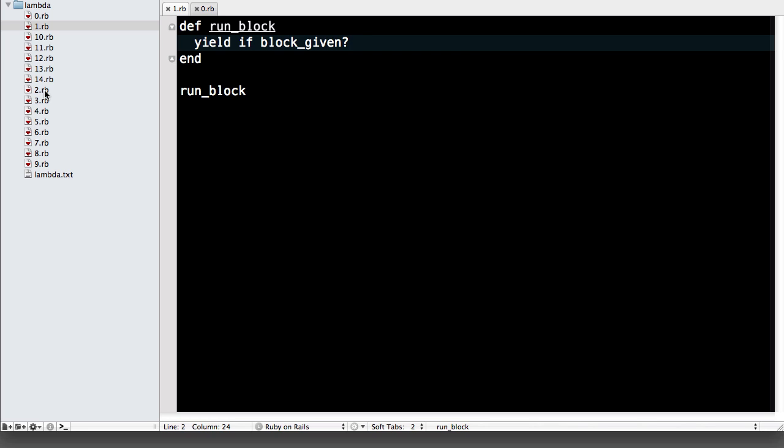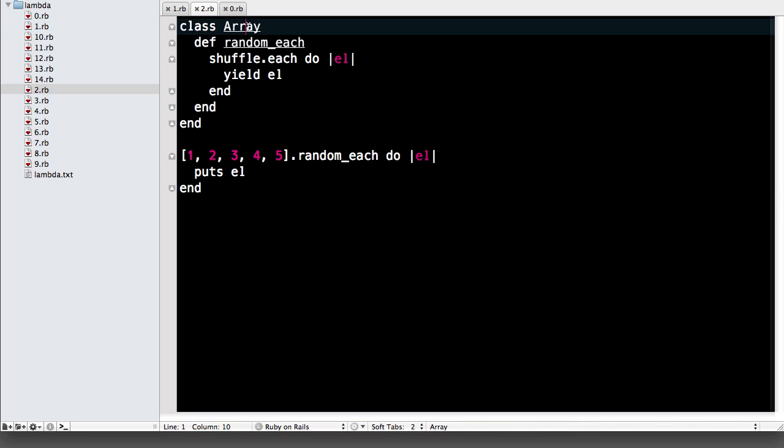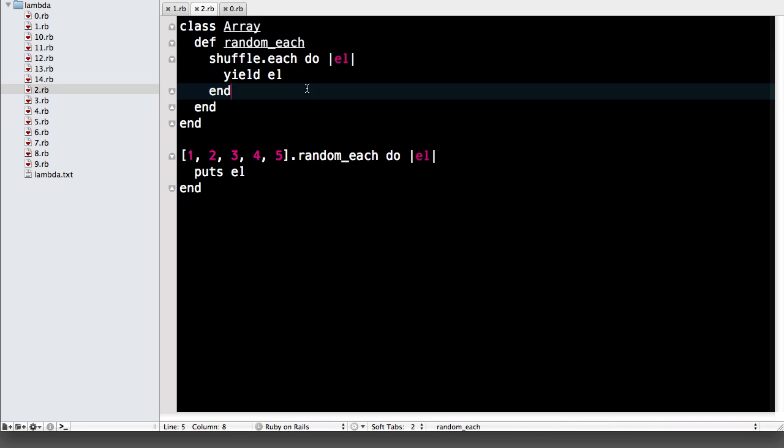And it will work a little bit like each, like we did in the first example, but it will go through an array in a random order. So if we jump to this, what I've done here is I've opened the array class, and then I've created the randomEach method. I've used array's built-in shuffle method to shuffle up the array into a random order. I'm then using its normal each method and passing it this code block here, which then in turn yields to whatever code block has been passed into randomEach with each element of the shuffled array.